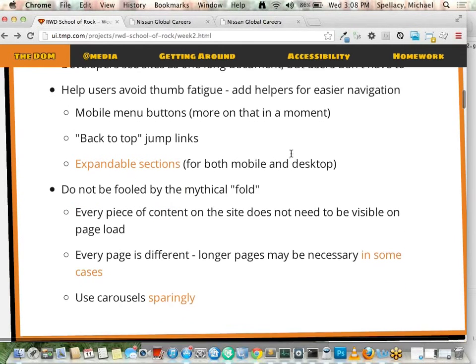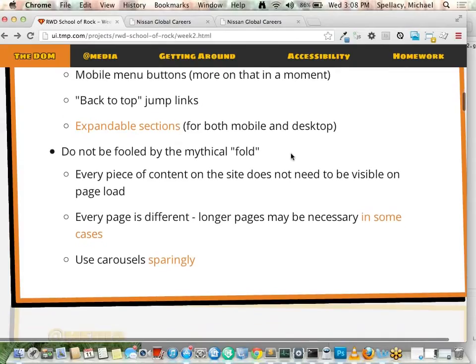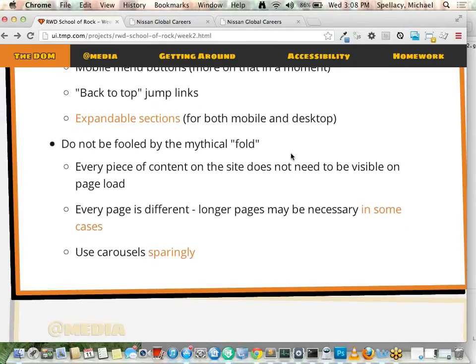I've touched upon this in the earlier session, but just to remind you, don't be fooled by the fold. You don't have to cram every piece of content so that the user can see it right when they load that page in that first screen. It's okay to have stuff sit lower at the bottom. It's okay to have things in expandable sections that they have to open and close. It's what makes sense for the site content and the user experience.